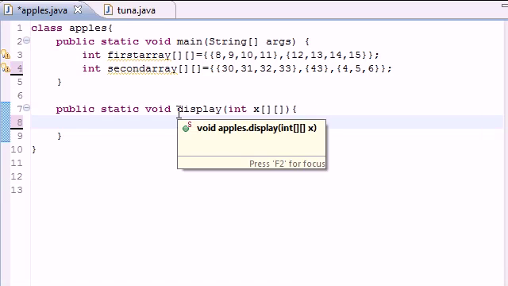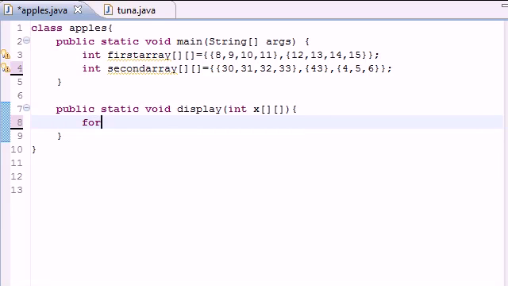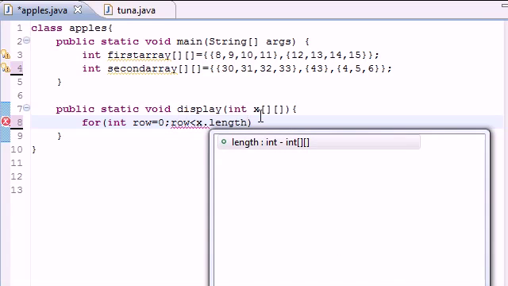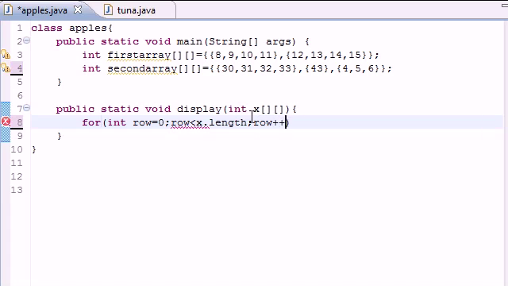Now in the body of this display method, we're going to need to write two loops. One loop is going to loop through the rows, and one loop is going to loop through the columns. The loop for the columns is going to be inside the loop for the rows. So go ahead and write your first for loop and put int row so you can see that it's looping through the rows, set that equal to 0, and then put row is less than x.length, or whatever you used up here, and then increment it by 1.